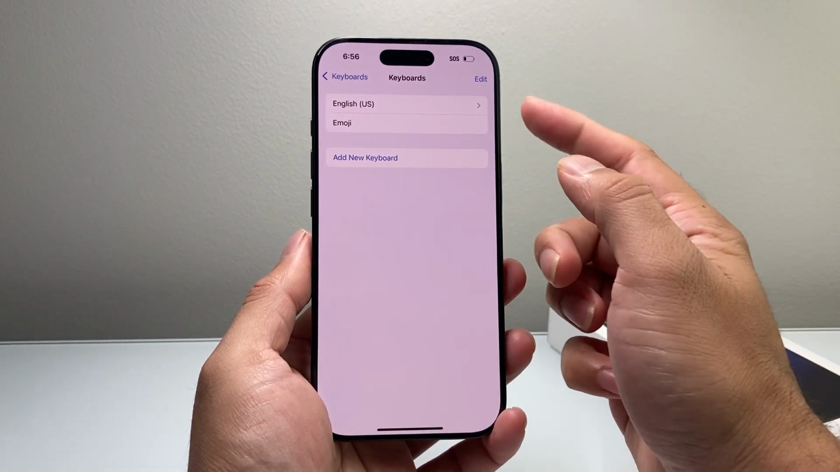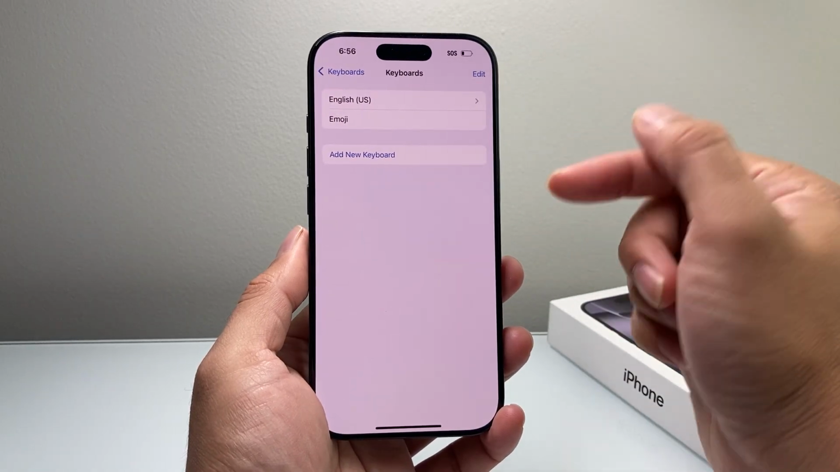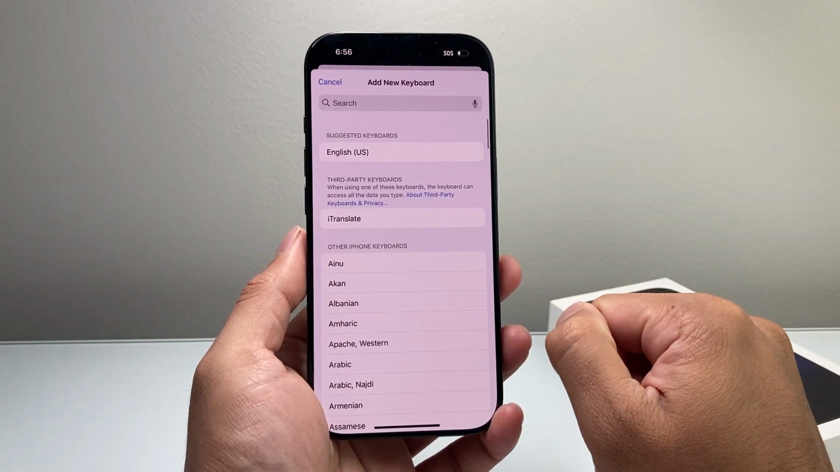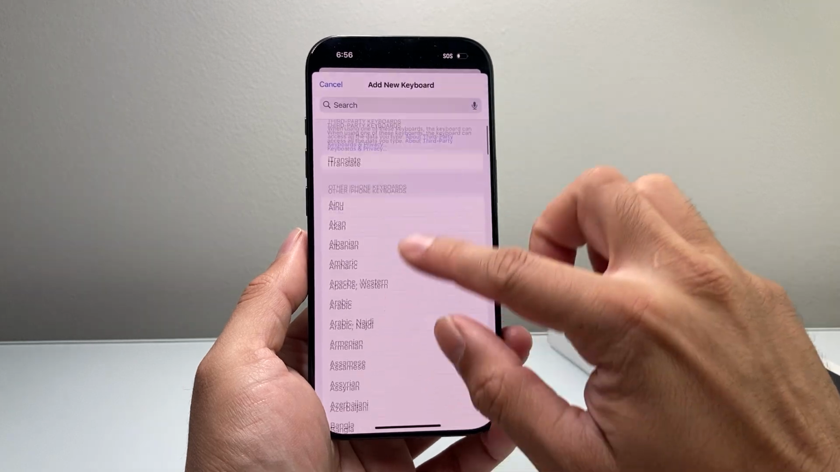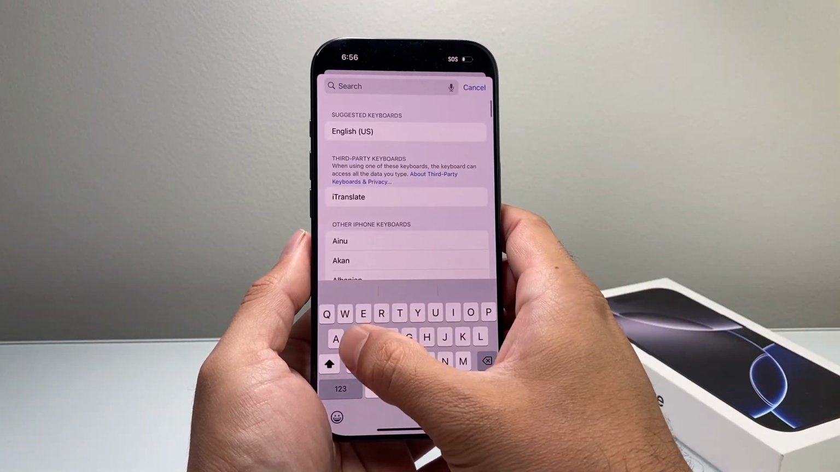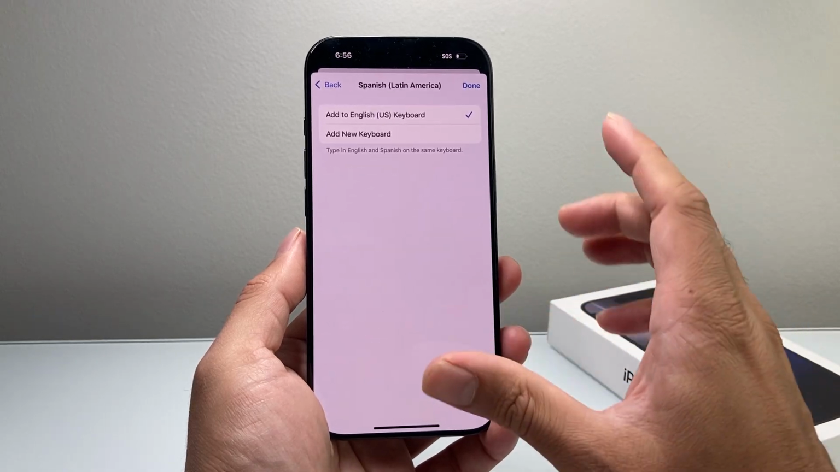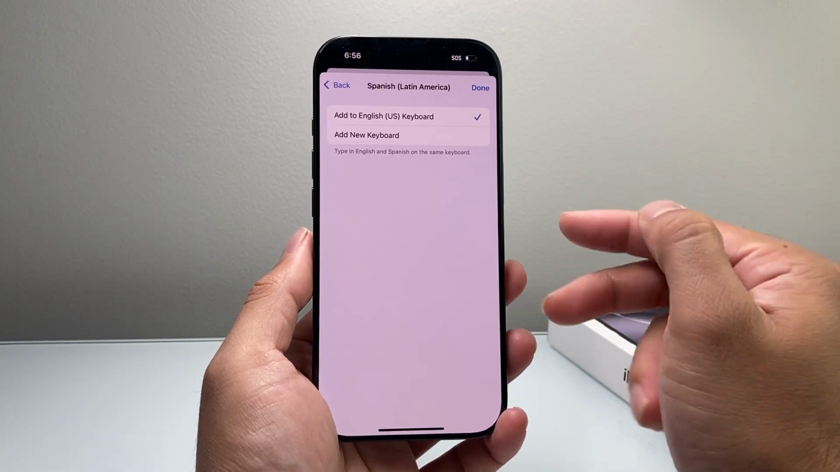Now once you get that, you'll see you probably have one language selected. Now in order to make it bilingual, you simply click on Add New Keyboard, and then you can look for it or simply search up here. So I'll pick Spanish, for example. So, selected. Now here's the point where you can add a bilingual keyboard.